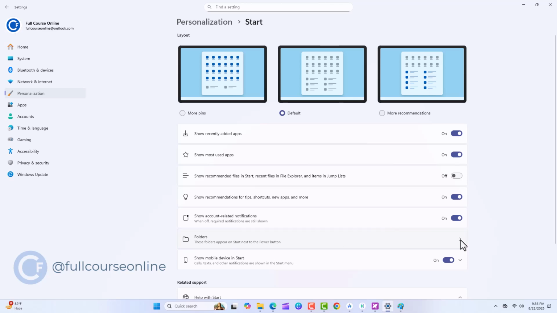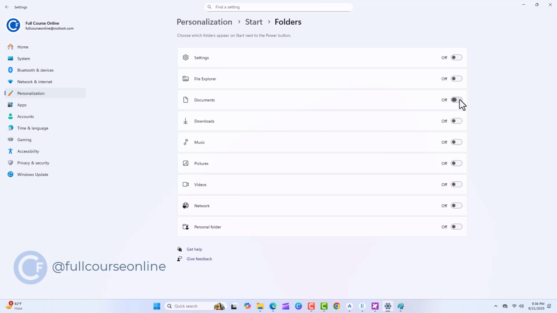If you want to add shortcuts to certain folders on the Start menu, next to the Power button, then the list is given. Let me turn on Documents, Downloads, Music and Pictures. Open the Start menu and you can notice the shortcuts.